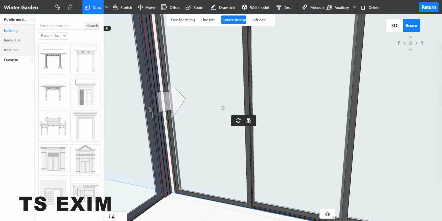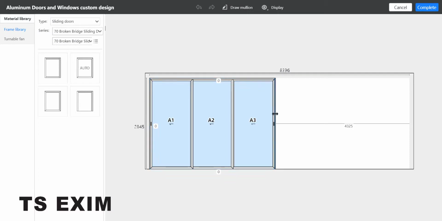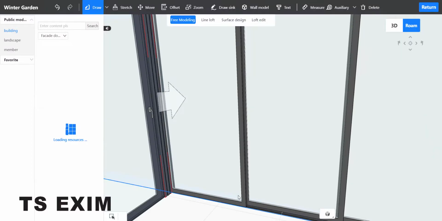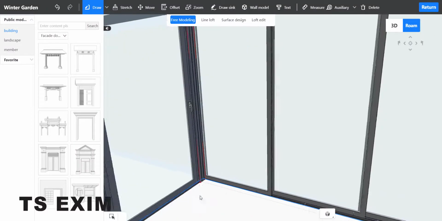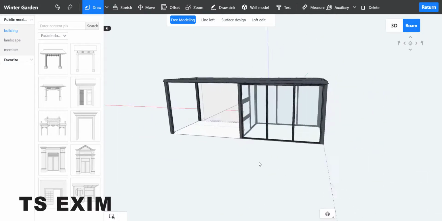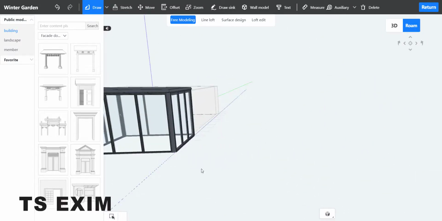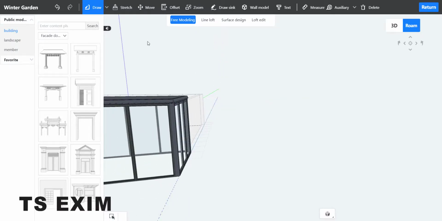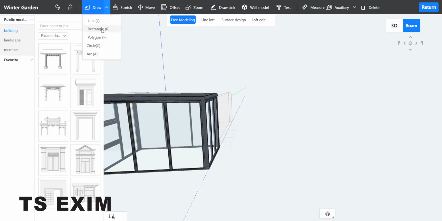This one, adjust a little bit. It's better to have your own dimension. Alright, done. This is how it looks like. You can try clicking the O button. Exit the winter garden mode first, then press the O button so the sliding doors will open.